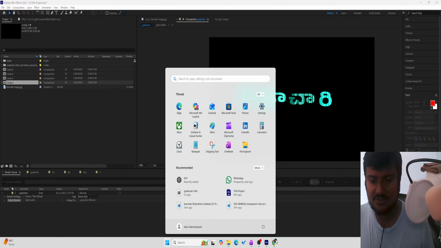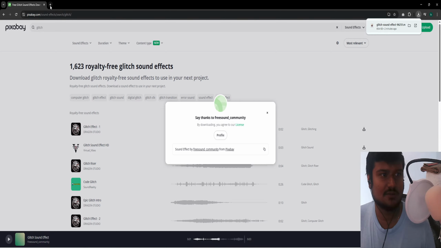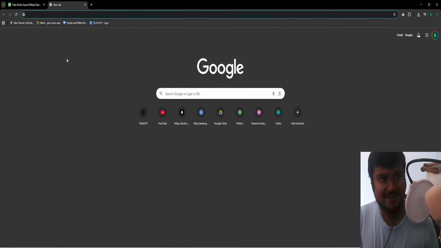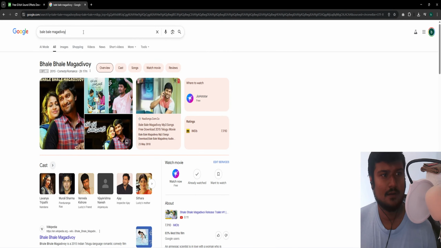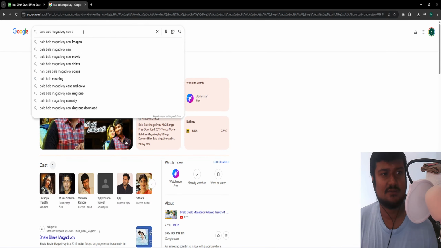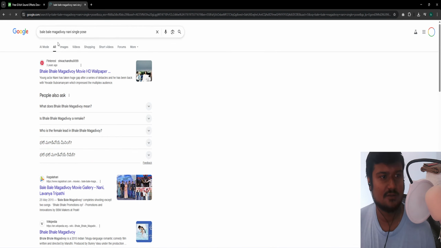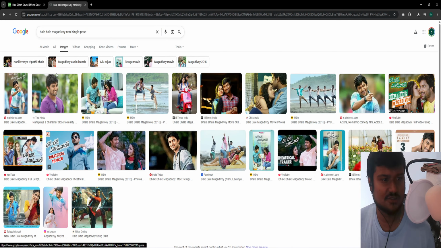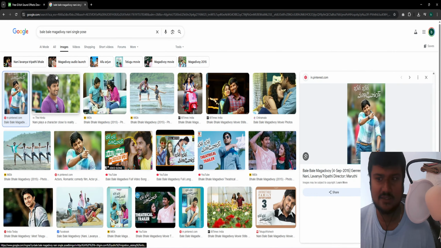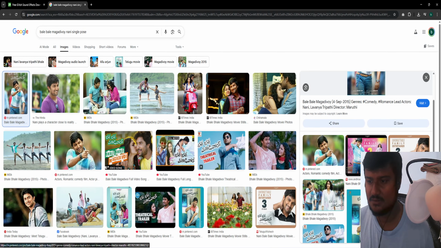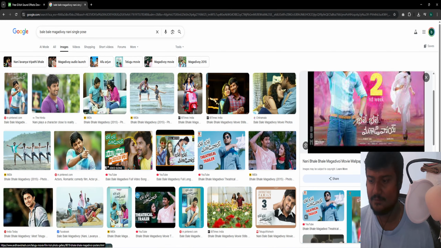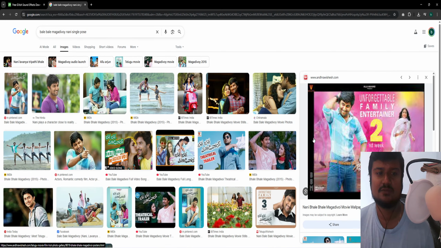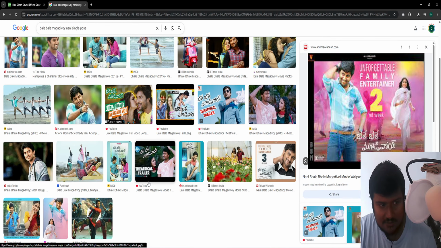Okay, before going to the second one, let's go to the title over here and type Nani single pose. Okay, just go single pose in the sense only he standing. Okay, like this. We can also cut these and extract them if at all we don't have any of this stuff.